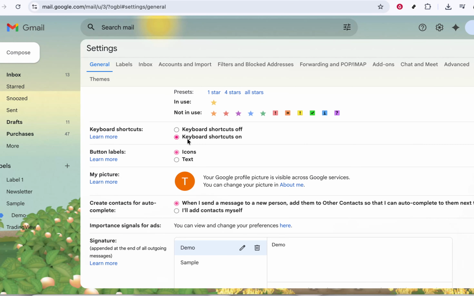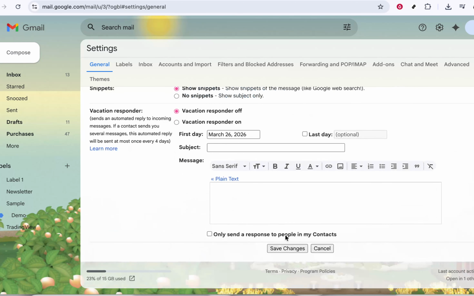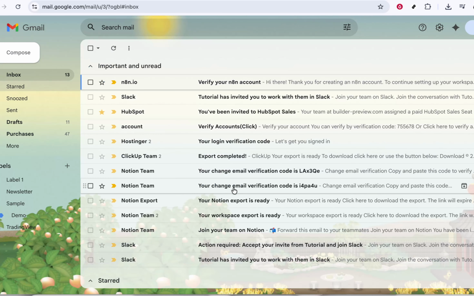Once you're on the General tab, scroll down through the options until you find the section labeled Keyboard Shortcuts. It may be somewhere in the middle of the page, so don't worry if you don't see it right away. Just move slowly down the page until that heading appears.